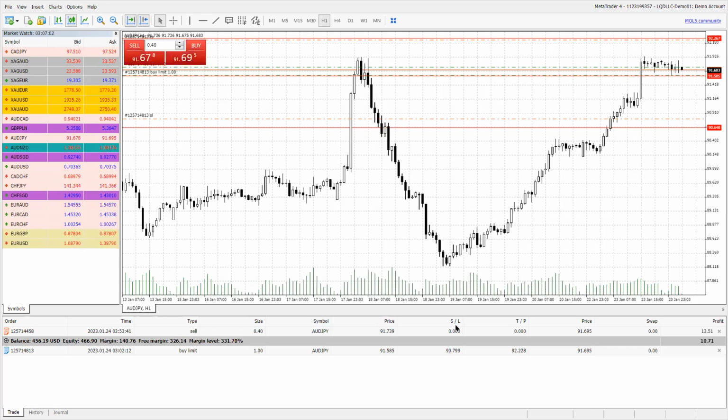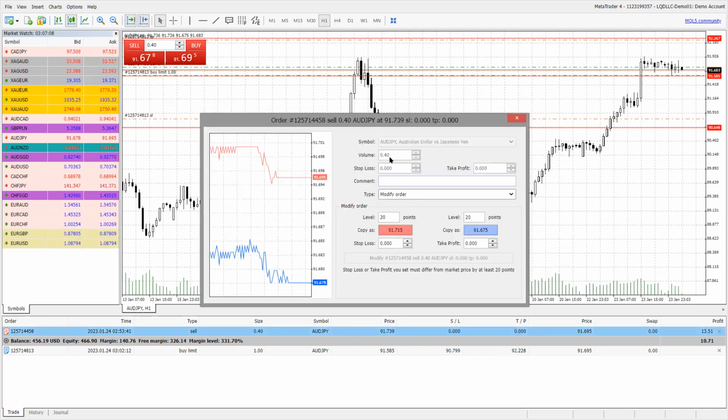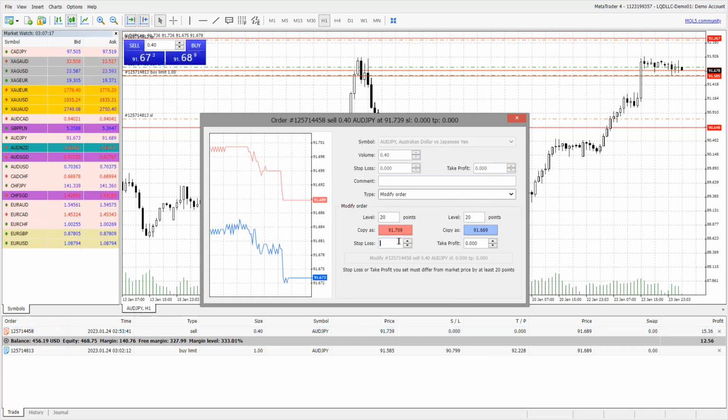So I'm going to come in here to this order, right click on here, all right, modify, click here. Now I'm going to put these numbers in. I'm going to put my stop loss in first. That's 90.648. I'm going to go ahead and put that number down real quick. 90.648. Come up here, click.